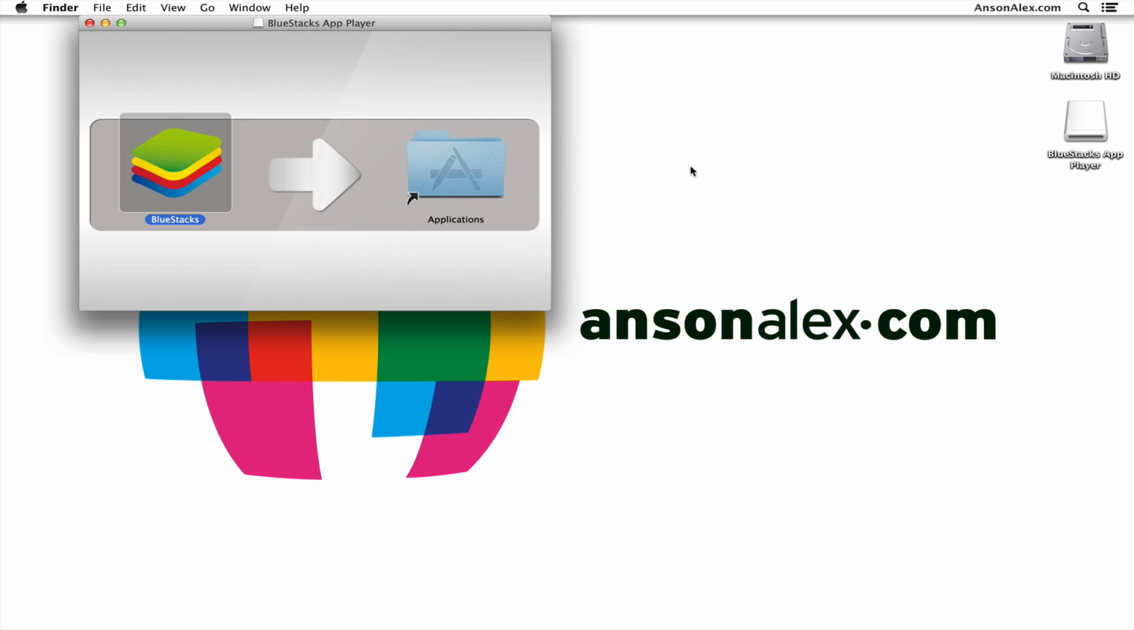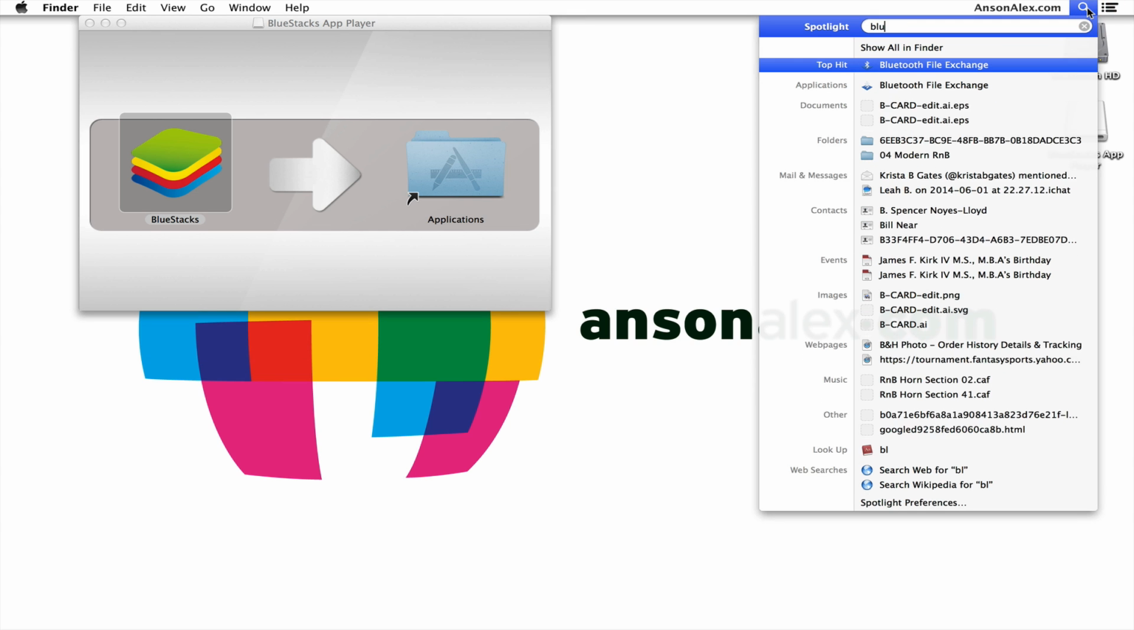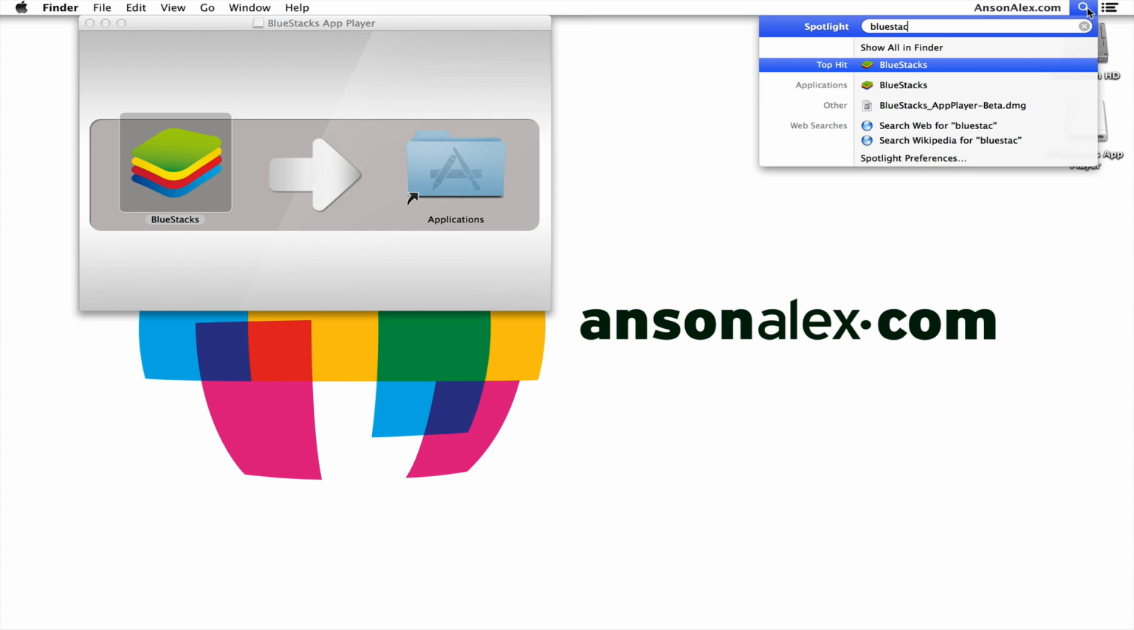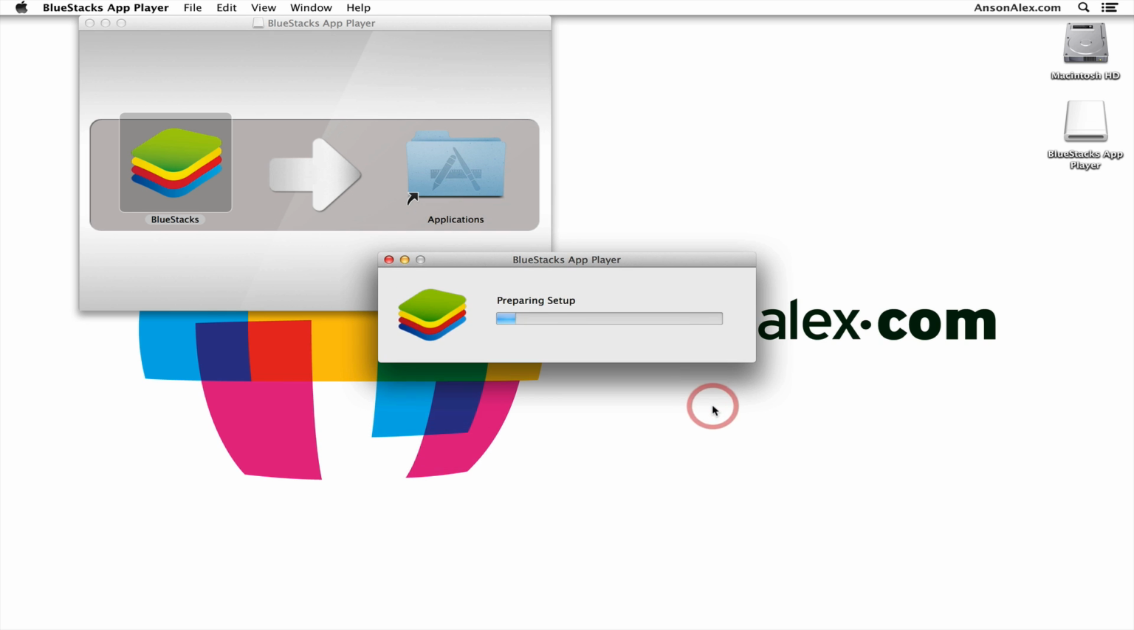And now what we can do is we can open up BlueStacks. So you can either go to your applications folder or you can go up here to Spotlight and just search for BlueStacks, and it will come up. And we're going to go ahead and open it anyways. Even though we downloaded it, we can accept the agreement. It's going to finish installing it for us.